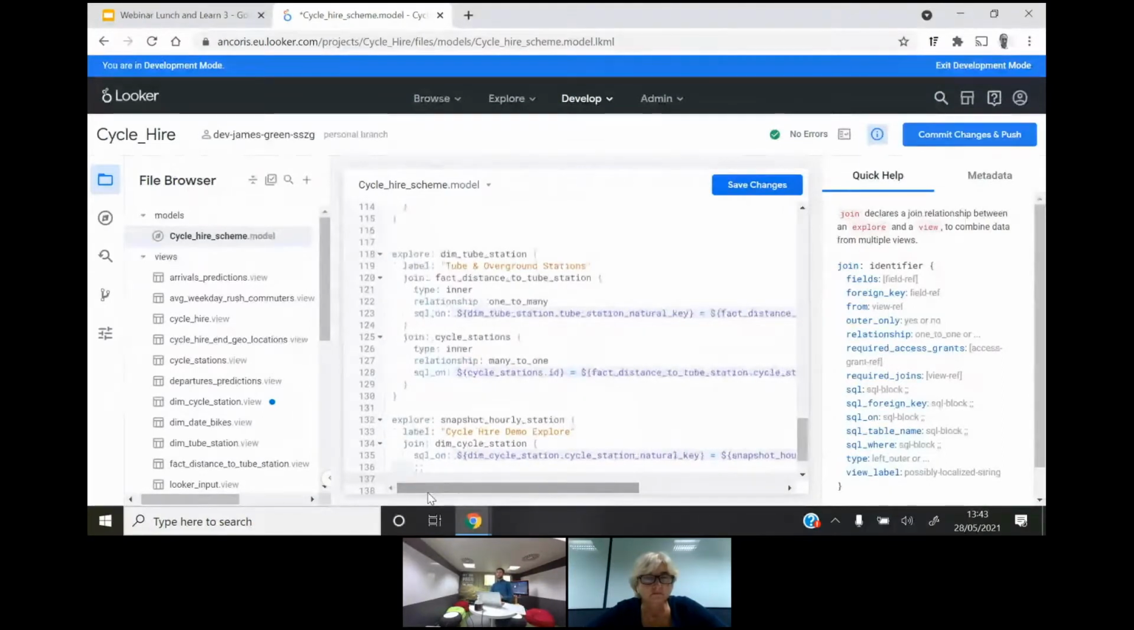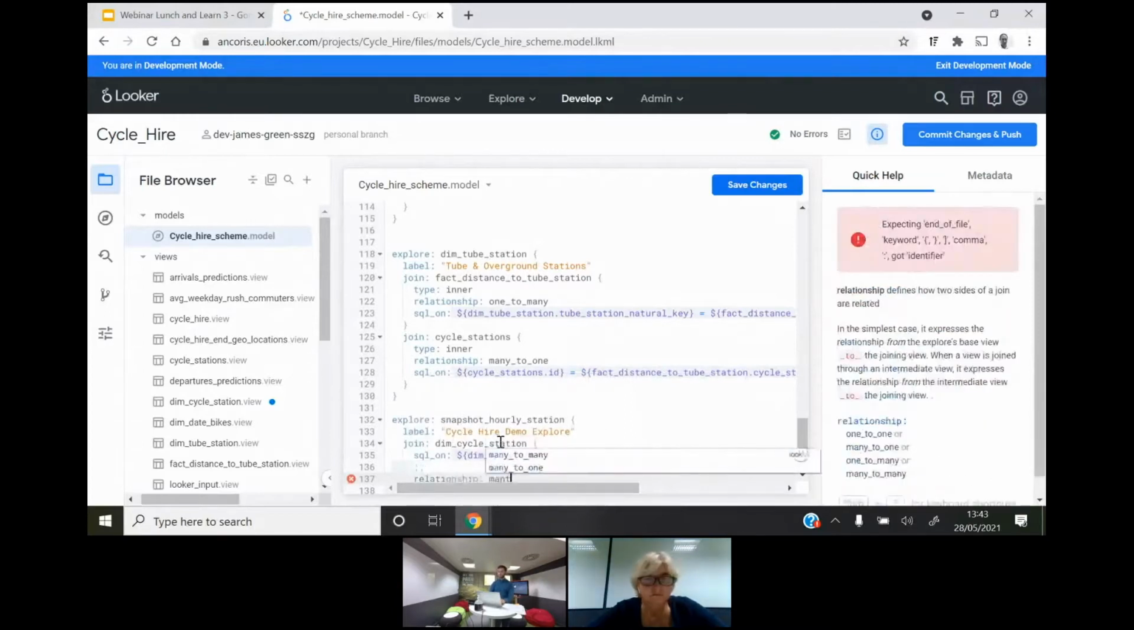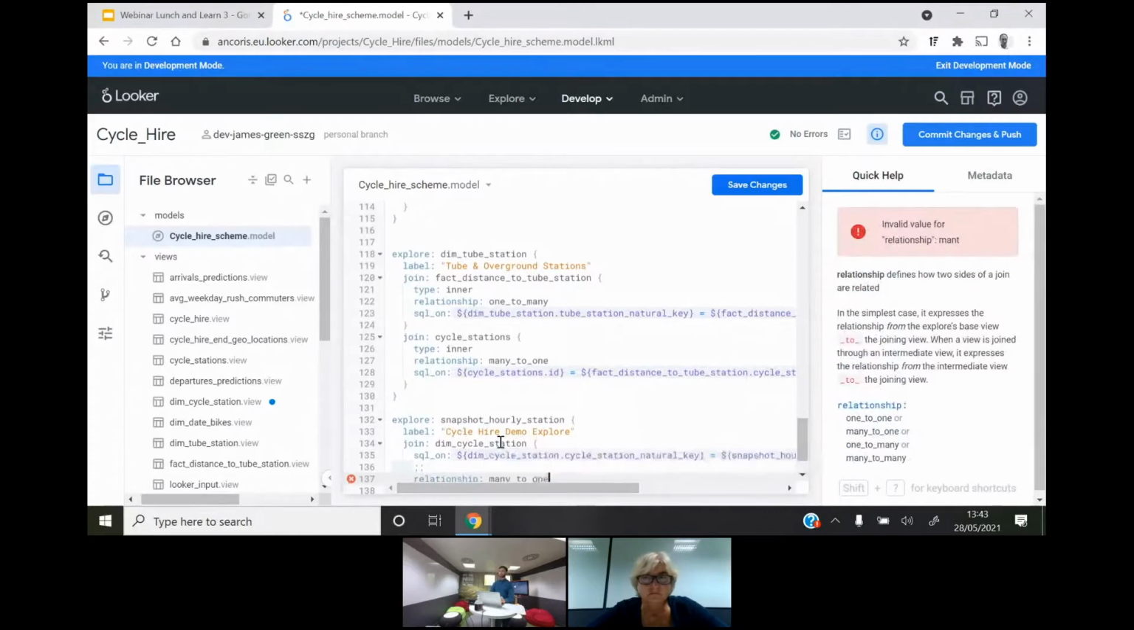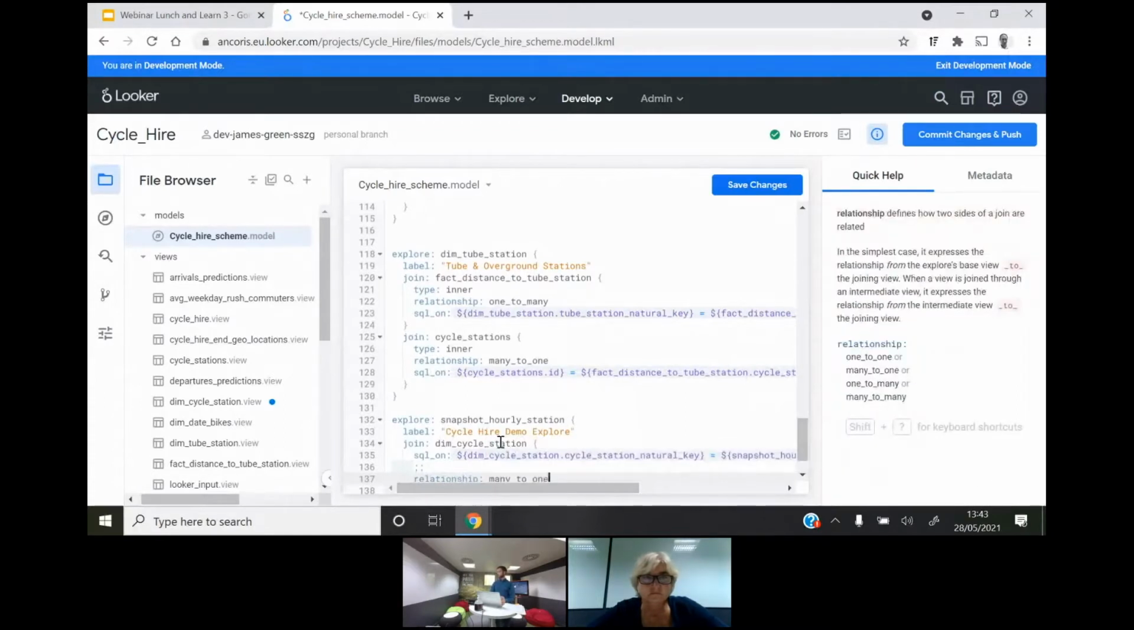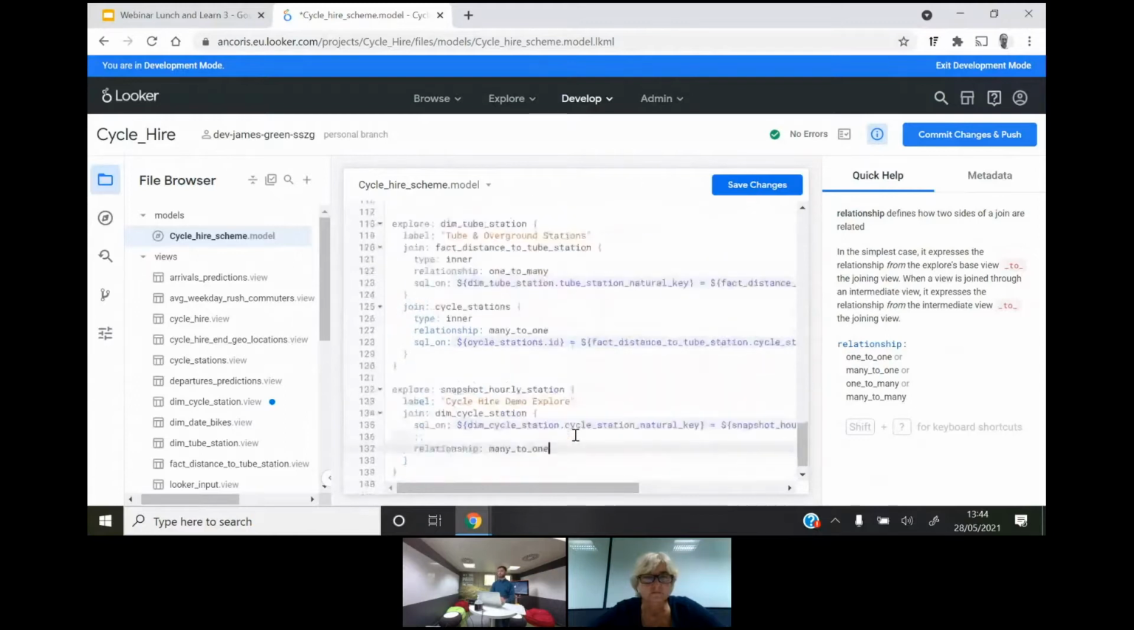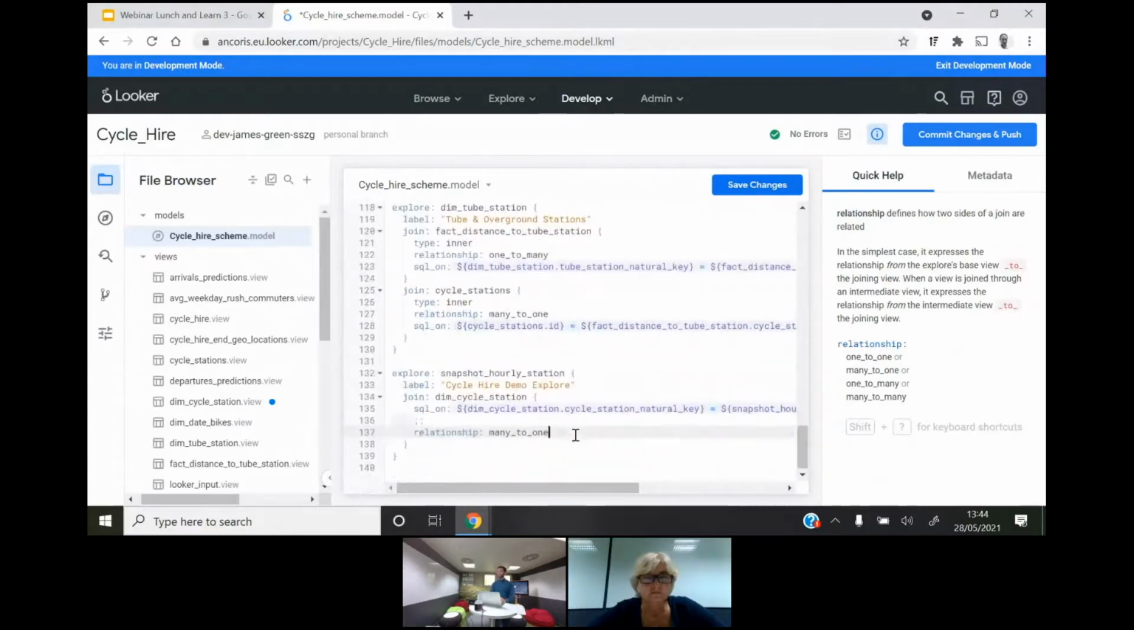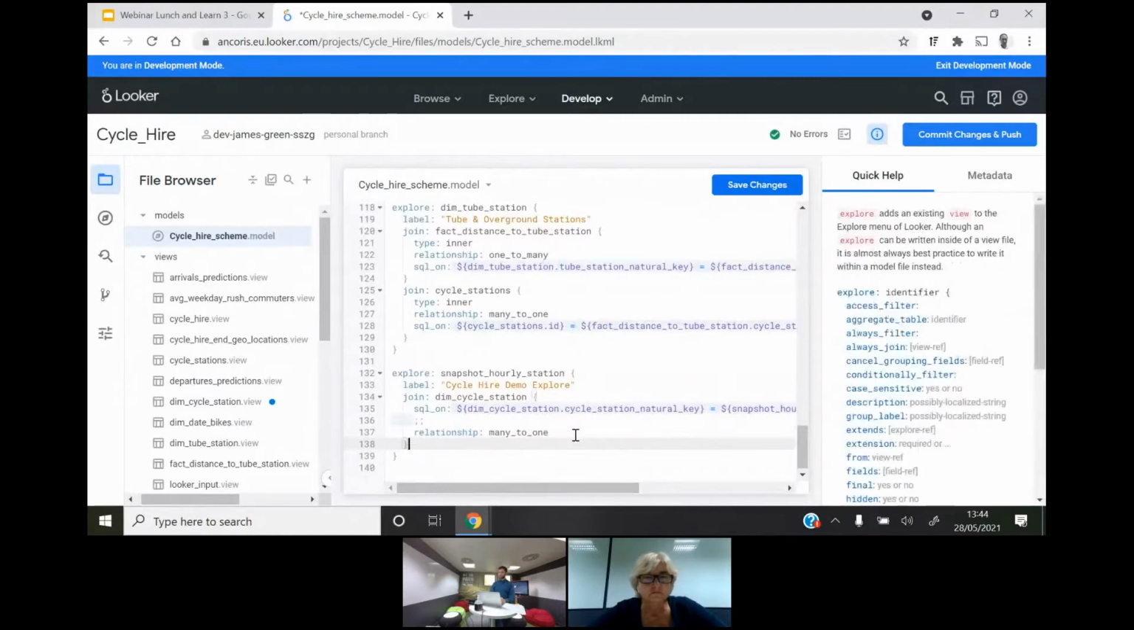So if I think about how the rows interact, I might have many different journeys linking to one station. So that tells me that in this case, I want a relationship of many to one. In a different scenario, if you just had one row in the left table joined to one row on the right table, then your relationship would be one to one in that case. So that is that join successfully done.